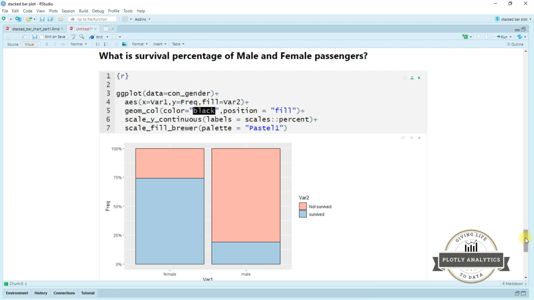So now you can see the beauty of the stack bar chart. By using a simple stack bar chart, we were able to answer so many questions and generate so many insights from the data.